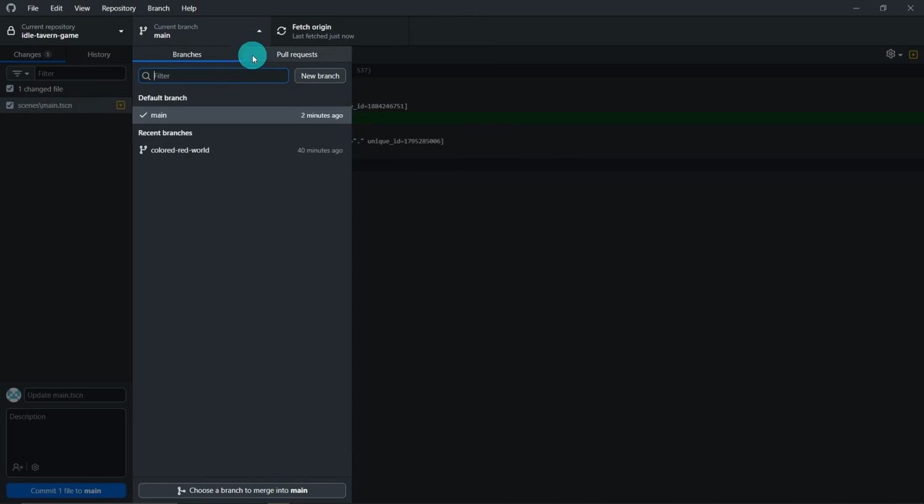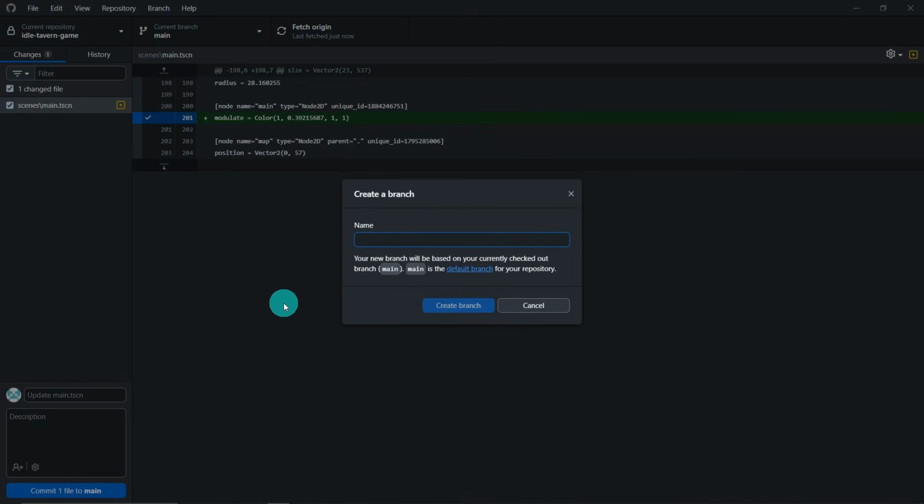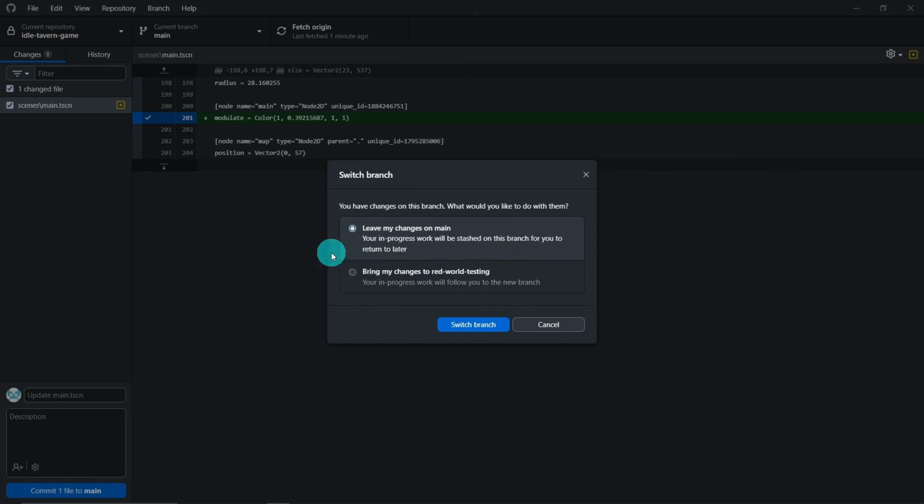So let's go ahead and open up this, select new branch. Let's call this Red World Testing. Okay, let's create that branch. Now it's going to ask us if we want to leave our changes on the current branch or if we want to bring those to the new one. We do want to bring them to the new one. So let's switch the branch.